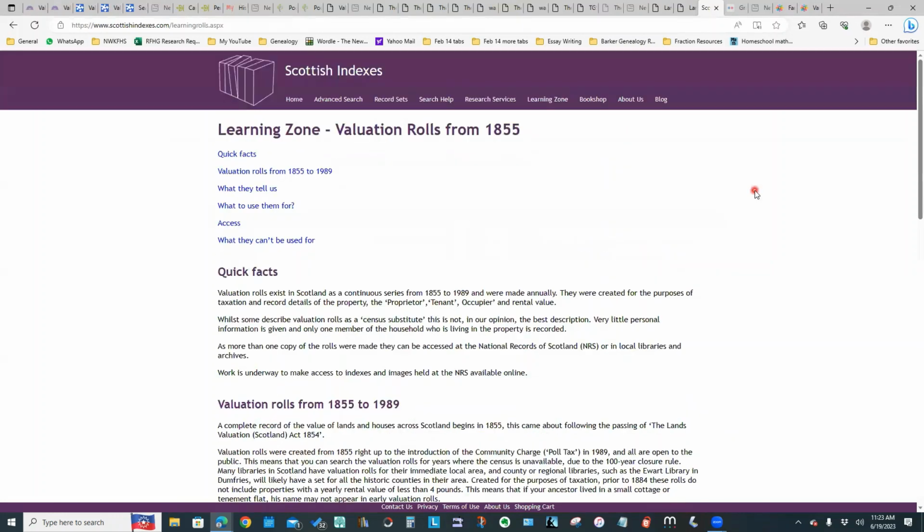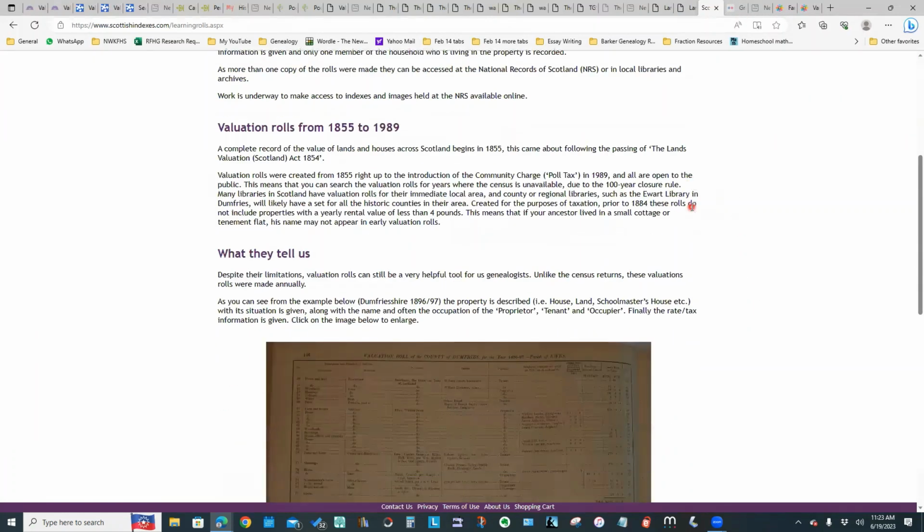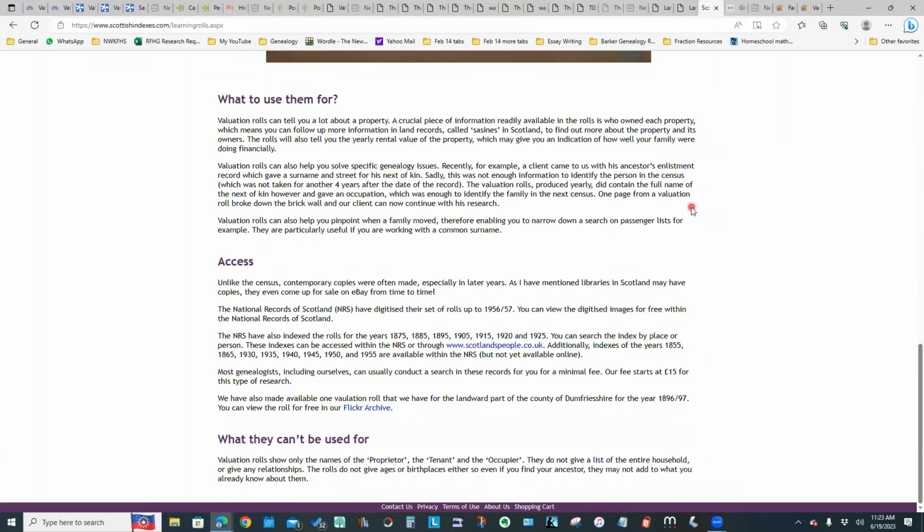Now, the next site I want to show you is called Scottish Indexes. Again, they've got some information on valuation rolls. One of the things they have done, and I'll just scroll down to the bottom here, they have made one of the rolls available for Dumfriesshire for 1896 to 97. They've put it up on Flickr.